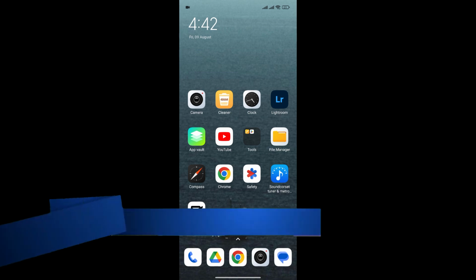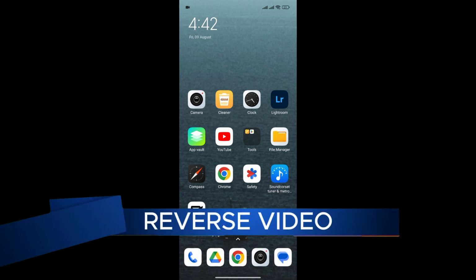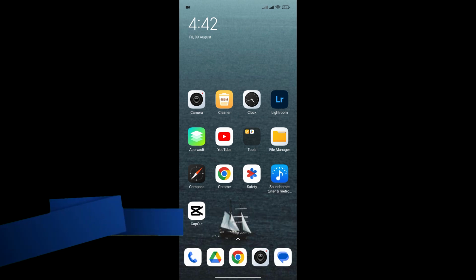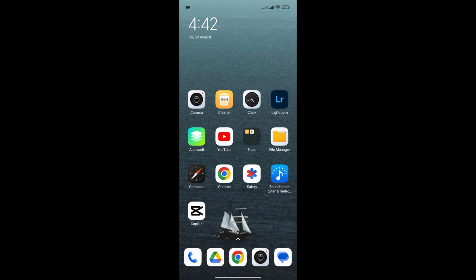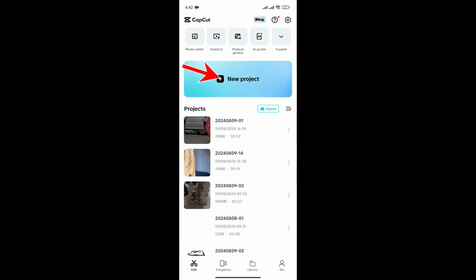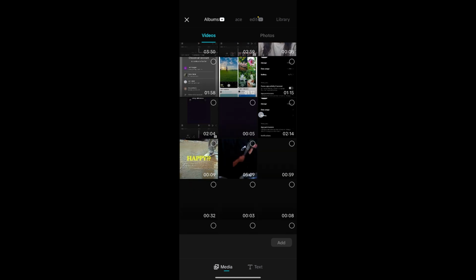In today's video, I'm gonna show you how to reverse your videos in CapCut. So without any further ado, let's get into it. At first, open the CapCut app and create a new project or open your existing project. Choose the video that you want to reverse.